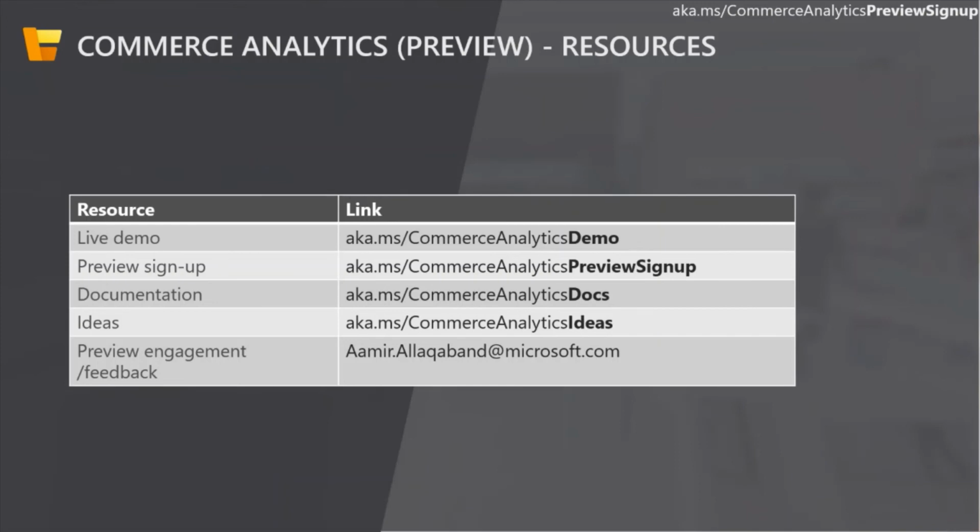Speaking of installation, all the detailed installation steps are available on our doc site. So go to AKMS Commerce Analytics docs. And please give us feedback about the feature capabilities, what you like, what you dislike, what new enhancements you'd like to see. We have a specific place on the ideas portal. You can go to AKMS Commerce Analytics Ideas. And then for preview engagement and feedback, please feel free to use Yammer to reach out to us, or you can email directly at the email listed here.